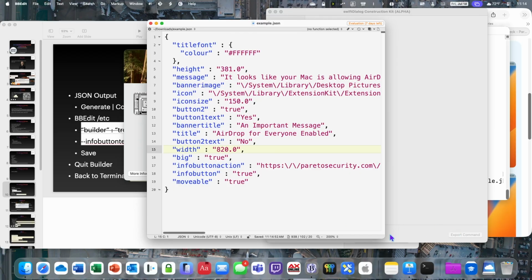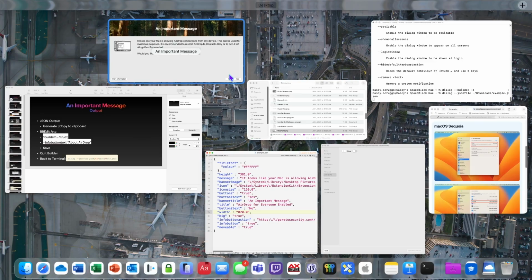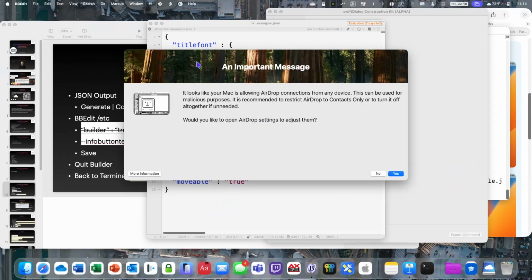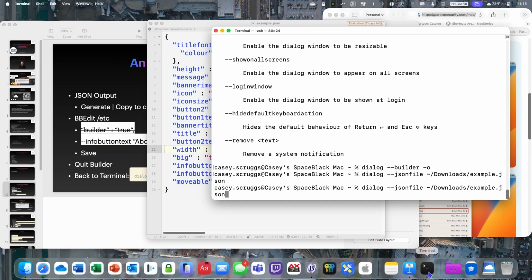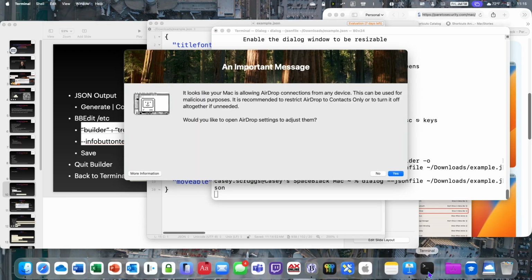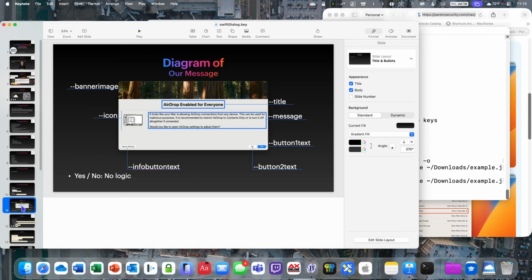Resave. And back to here. Okay, would you like to open AirDrop settings to adjust them? We'll say no for now. It closes. We're done. Back to terminal, reopen. Hey, don't see builder, great. Okay, but it actually didn't matter if I hit no, did it?